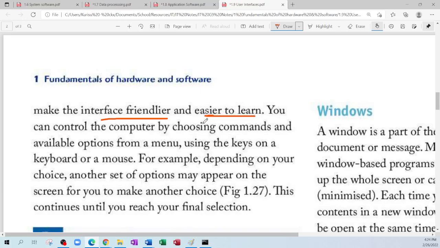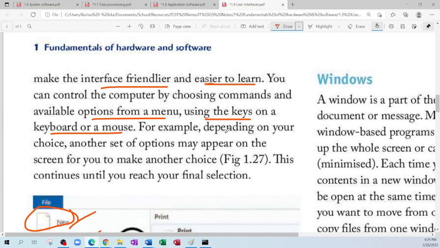You just click on something and it carried out the action. So you can control the computer by choosing commands and available options from a menu using keys on the keyboard or a mouse. So you just basically select the option and that was it there. For example, depending on your choice, another set of options may appear on the screen and so on.